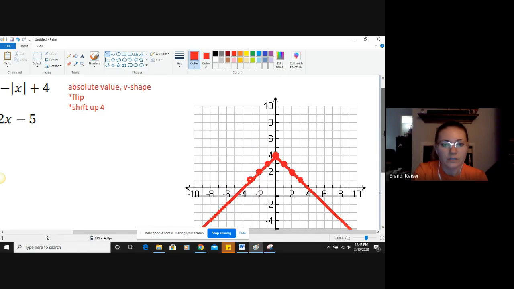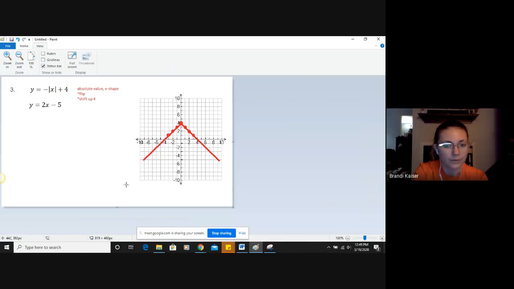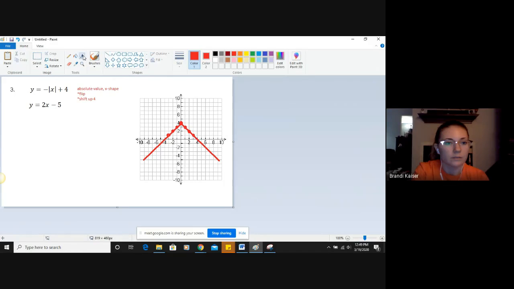Okay, so that takes care of the top function. Nothing else we have to do there. Let me zoom up a little bit here. Okay, so now for the second function. Again, there's no exponents, there's no groups, there's no absolute value. This is just a straight line. So let's make some notes.